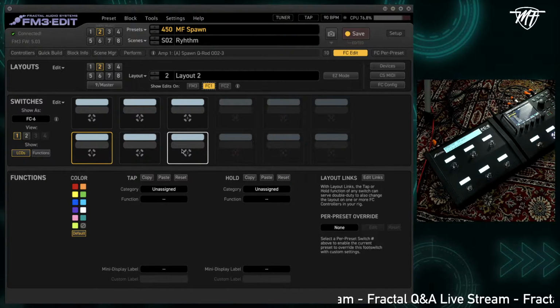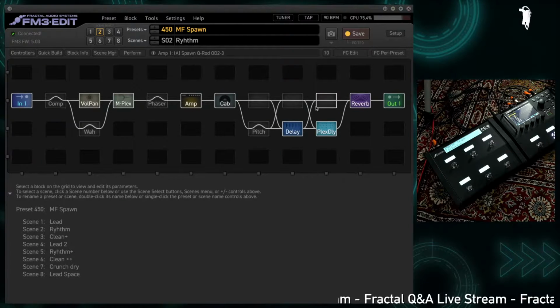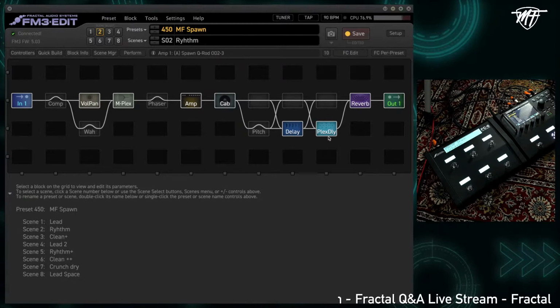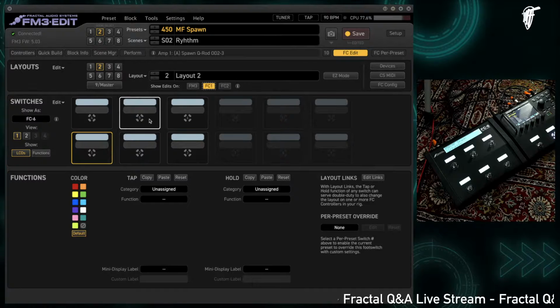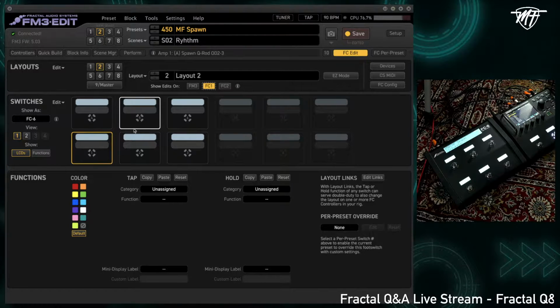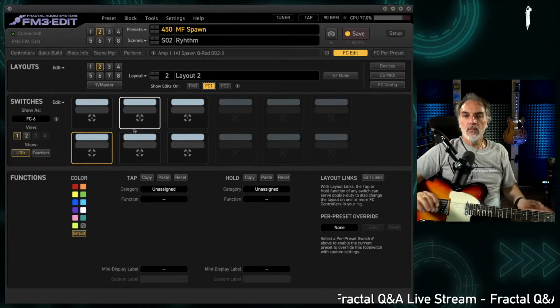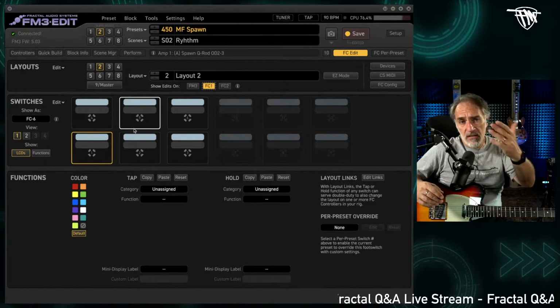Singular, for example, delay. I'll show you my presets. For example, in this preset, I have a compressor, phaser, pitch, delay, plex, delay, boost, and so on. Okay, so I typically use the FC6 to activate these effects in real time, because I like to play with typically 3 scenes or 6, it depends.